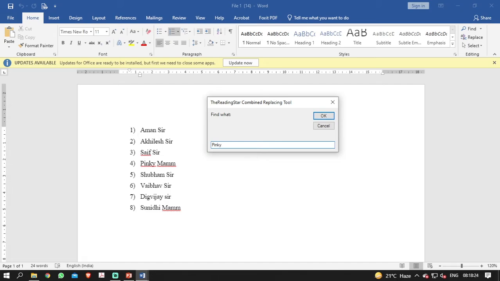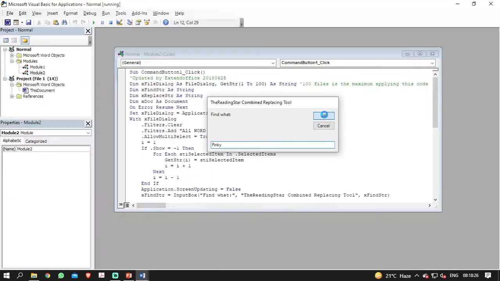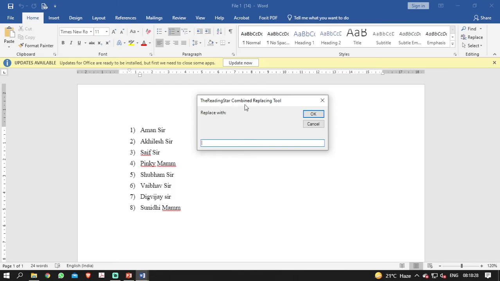Okay, press OK, and you have to give it what to replace it with. So let us say we have to replace it with Namrata. Okay, so let's do OK, and then it will go to all these files and change it at once.